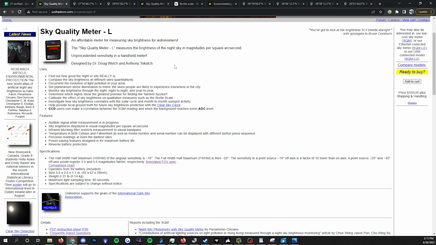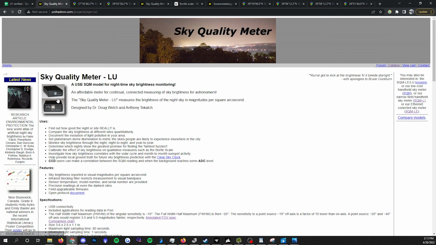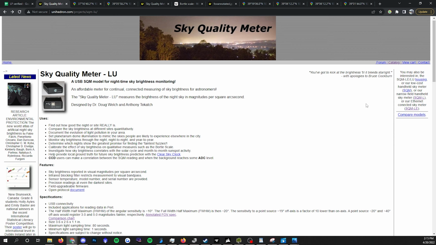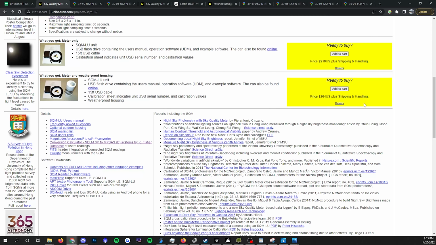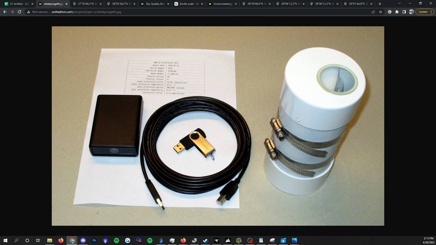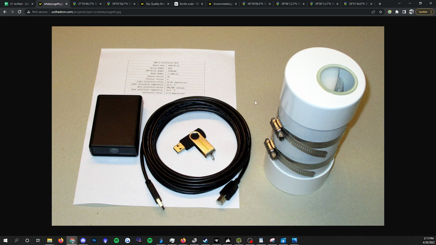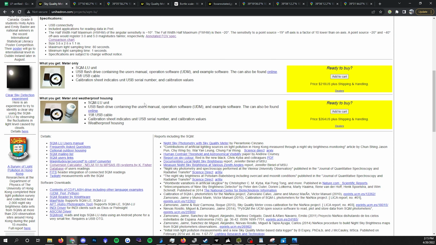That's $155. The next one up, the LU, which has a little USB port, you can hook it up to your computer, that is $264 if you want this stuff. And the housing, the PVC pipe with a little hole in it, and some tube rings. That's pretty good. An extra $50.